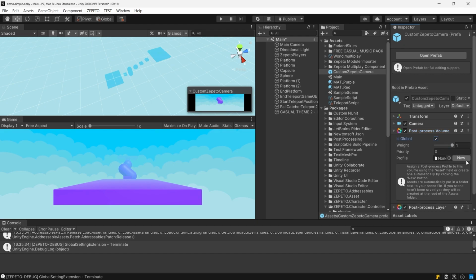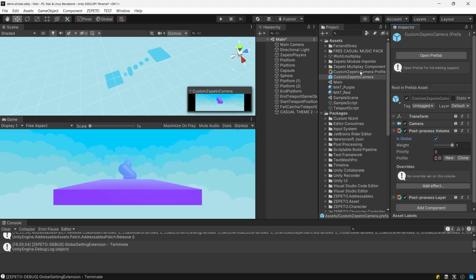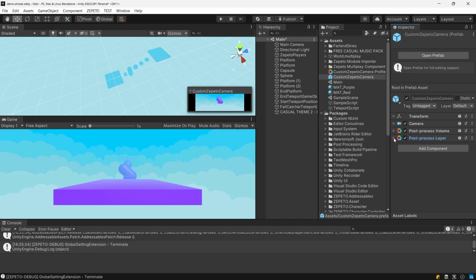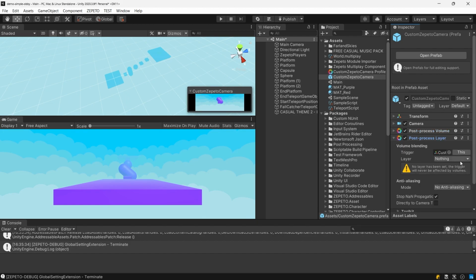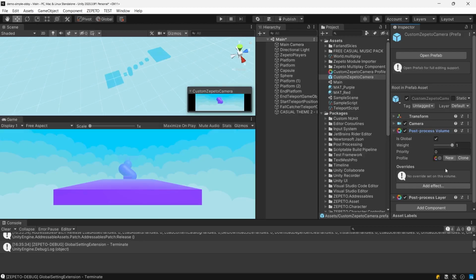Under post-processing volume, I'm going to set this to global, and then under profile, I'm just going to hit new, and it creates this new profile, which I'm going to be adding the effects to. As you can see here, you can add effects. And then finally, you have to go to post-processing layer and make sure that the trigger is set to this custom Zepeto Camera. Oh, also one other thing, you need to set this layer to everything.